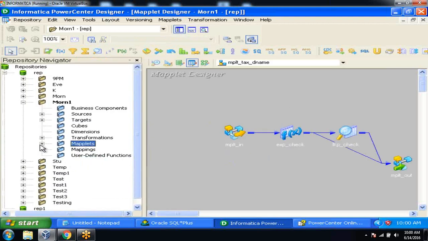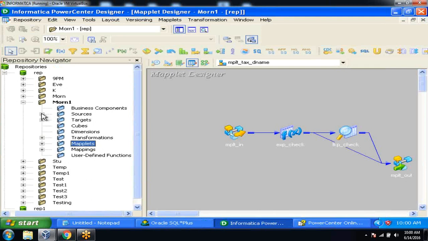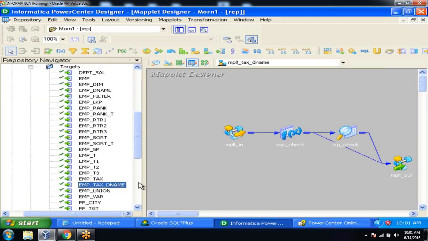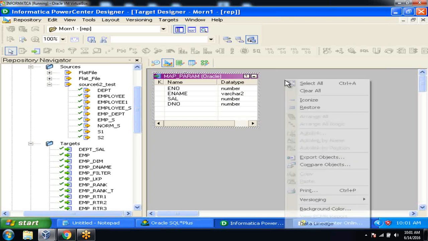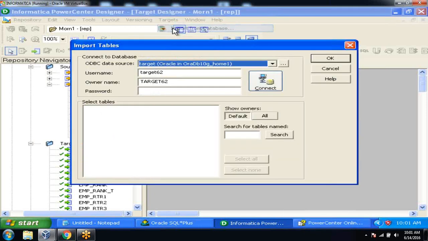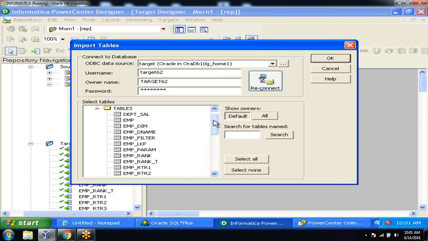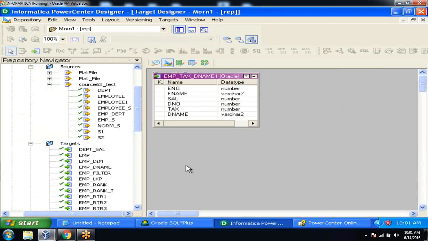So now I am going to create my first step, creation of mapping. In order to create a mapping, we need to verify whether our source and targets are ready or not. My source is emp dpt and my target is emp_tags_dname1. Check source. Source is available, EMP dpt. What about target? EMP tags dname is there, but tags dname 1 is not there. I am going to import my target using targets. Enter the password. Now my source and targets are ready.